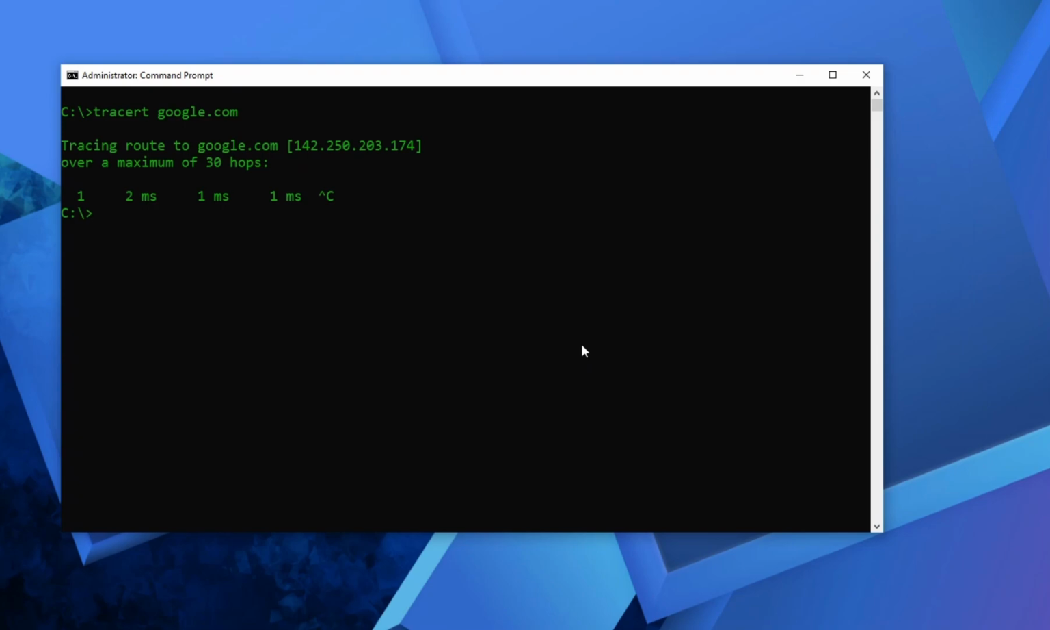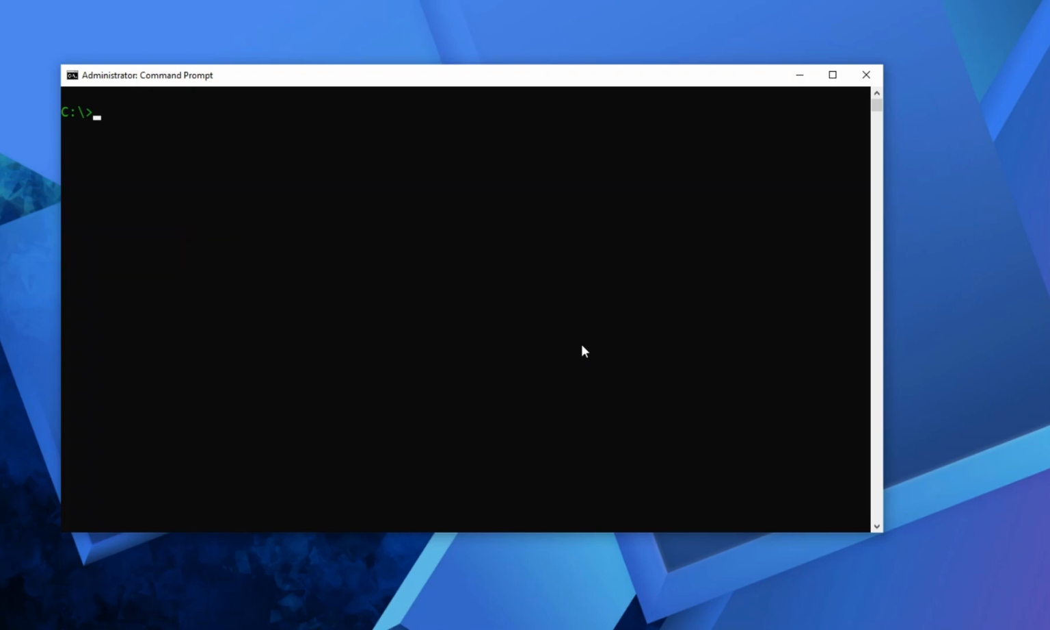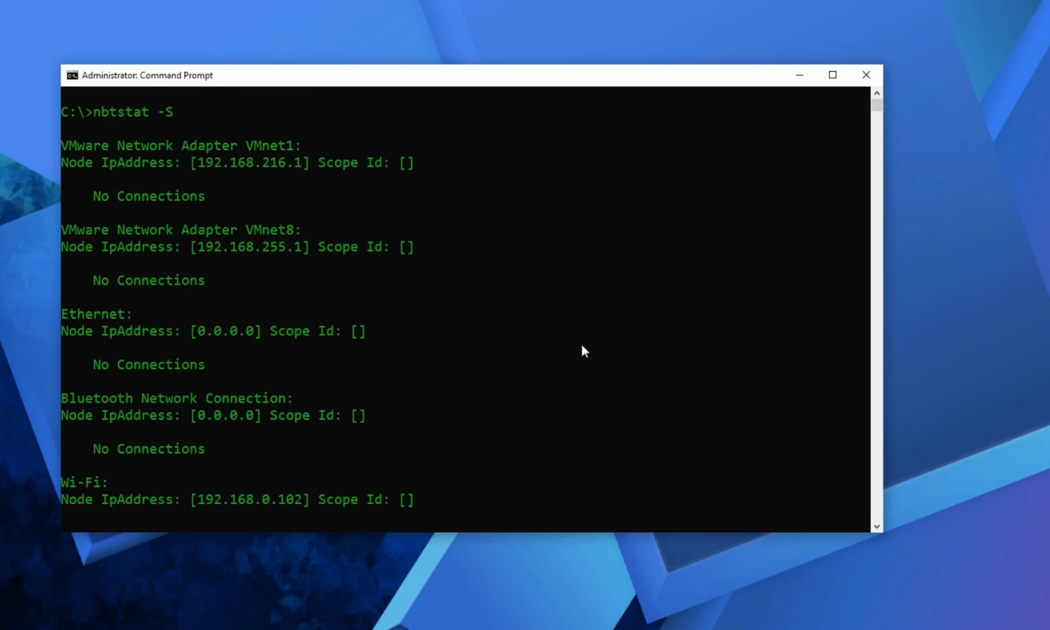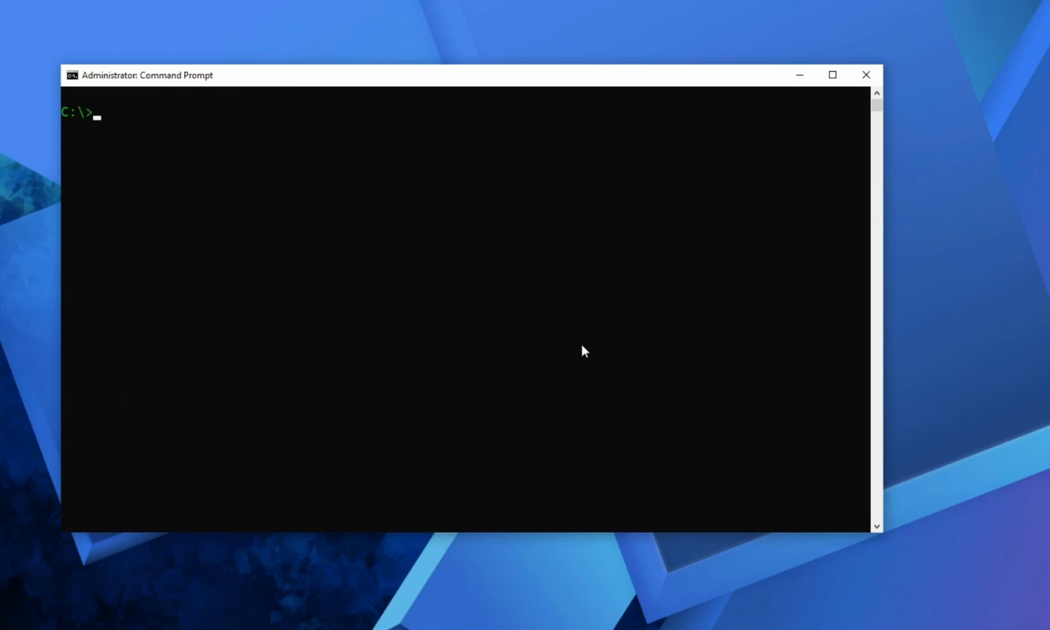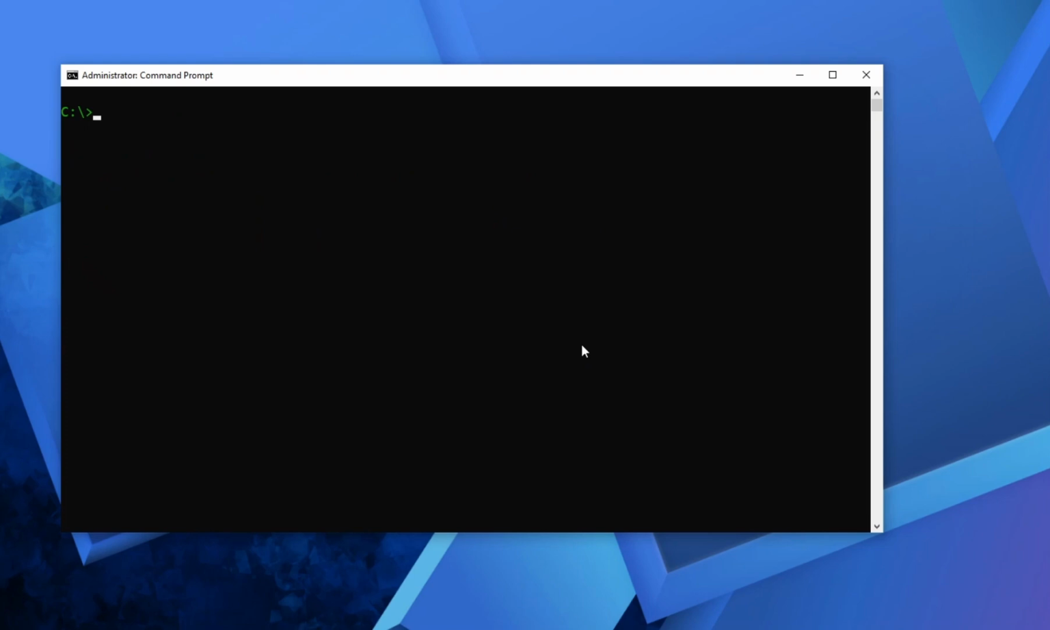11. nbtstat -R. Purges and reloads the NetBIOS remote cache table to clear old network connections. 12. nbtstat -S. Lists active NetBIOS sessions and connections with their respective destination IPs. 13. netstat -f. Displays active network connections along with their fully qualified domain names.